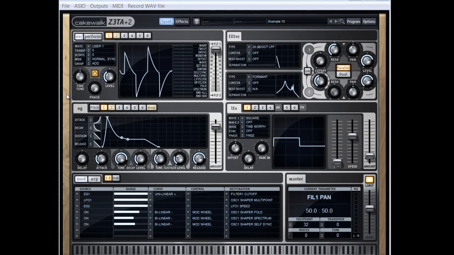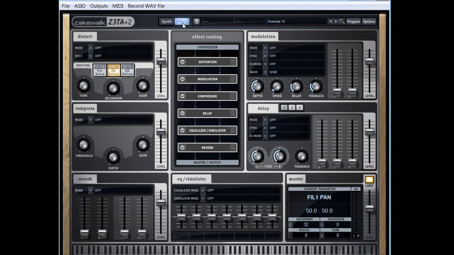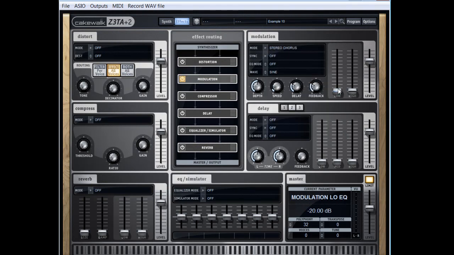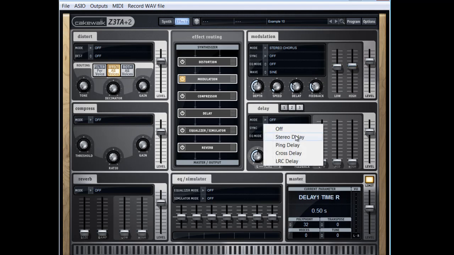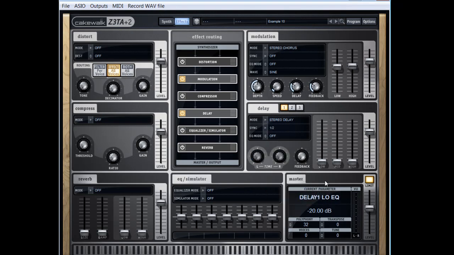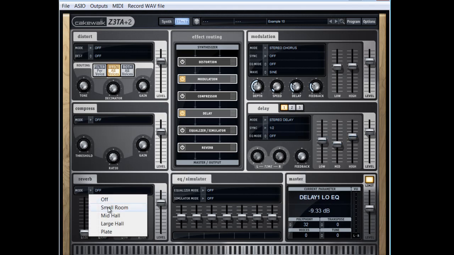Now we'll finish this pad by adding some effects. We'll start with a stereo chorus. Give it some EQ. Add a stereo delay. Delay we're going to sync to MIDI clock. Also some EQ. And some reverb. Use a small room. EQ that.